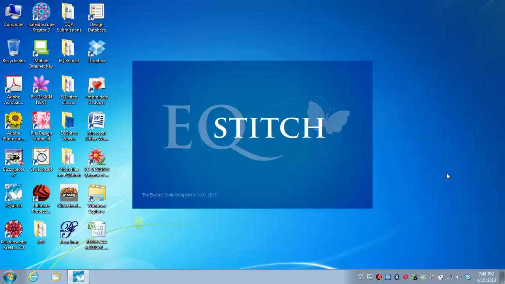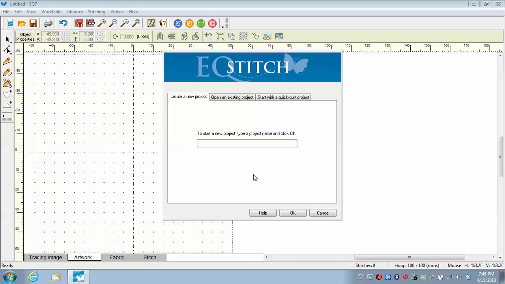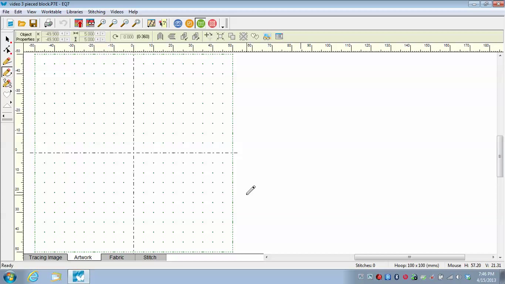The first thing that comes up is the tip of the day, and we're just going to close that. And I want to create a new project, so I'm going to name this video 3-pieced block. And then I'm going to say OK. Now I know that my project is named because in the upper left hand corner of my screen the new name video 3-piece block shows up. So everything that I draw at this time will be saved in that project file.